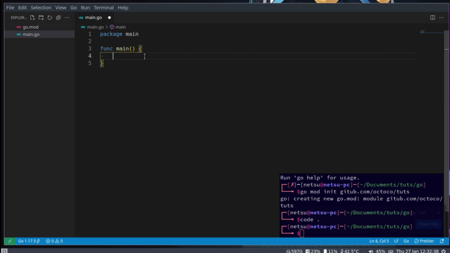This is basically what Go is going to run whenever it tries to run your project. It's going to try to run this main function. If you don't know what a function is yet, you don't have to worry about it. We will cover these at a later stage. Next up, we can just say print hello world.